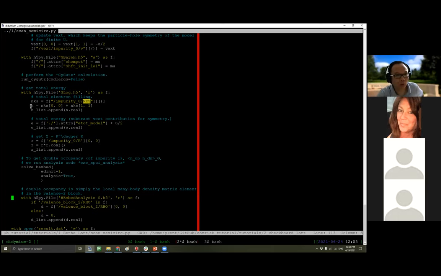So the dimension is two, and here we get the total number of electrons.